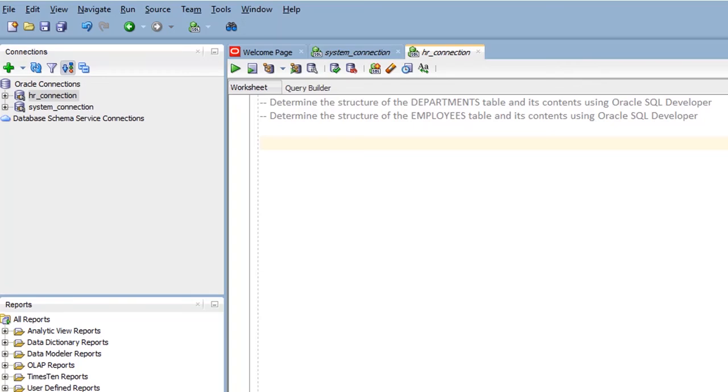Hello everyone, here in this practice we are going to learn how to use Oracle SQL Developer to determine the structure of a specific table and how to use Oracle SQL Developer to view a table's contents.